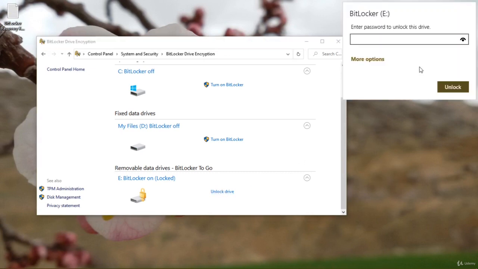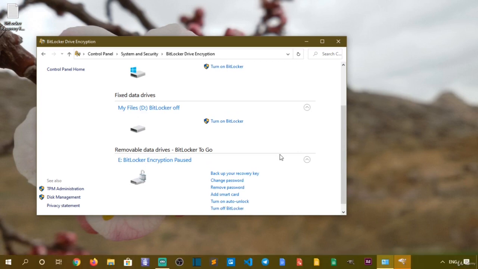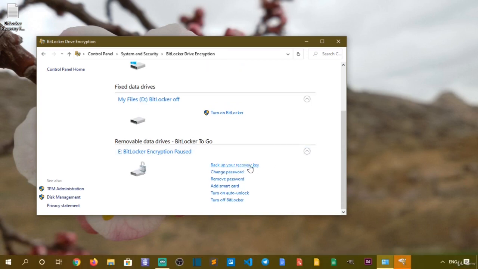Now let's unlock it and see what we have in this thing. I'm going to unlock it now. Okay, it's unlocked. I can again back up my recovery key. I can change its password. I can remove it. I can add a smart card. I can turn on auto-unlock, and I can turn it off.